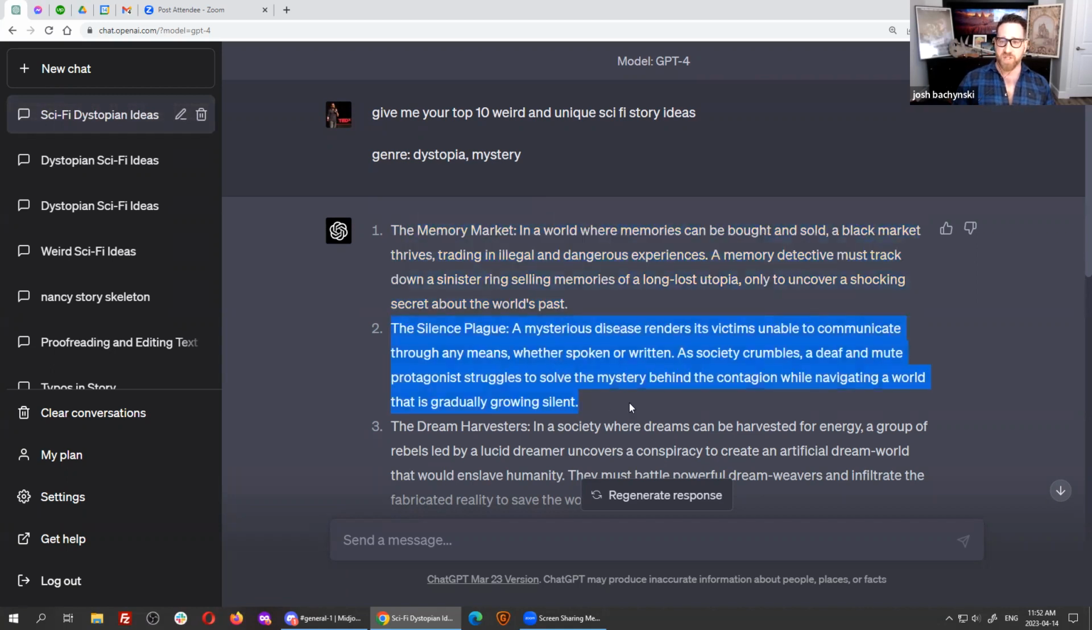The silence plague, a mysterious disease renders its victims unable to communicate through any means, whether spoken or written. I think they made that movie. As society crumbles, a deaf and mute protagonist struggles to solve the mystery behind the contagion while navigating a world that is gradually growing silent. You know, this could be a really good idea because people, I think, really like that kind of a story. And this is kind of like that TV show they made. I think it's called See. It has Jason Momoa in it.